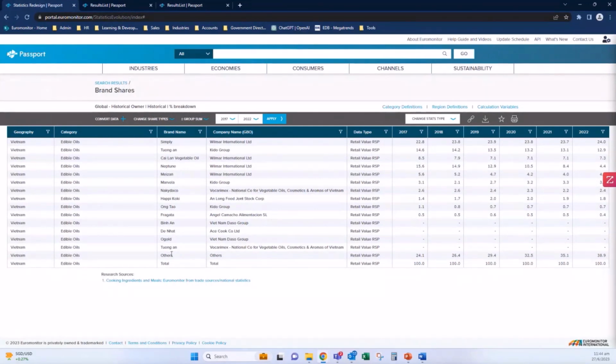And for your information, every time in Passport you see something written as others, here others means that each specific company or each specific brand share within that category of others does not make more than 0.1% of the whole market size. So if a company or a brand has a share of more than 0.1%, we study it on its own. If the share of the market size is smaller, we don't list it, we just put it under others, because in terms of the market, they do not play a significant part.